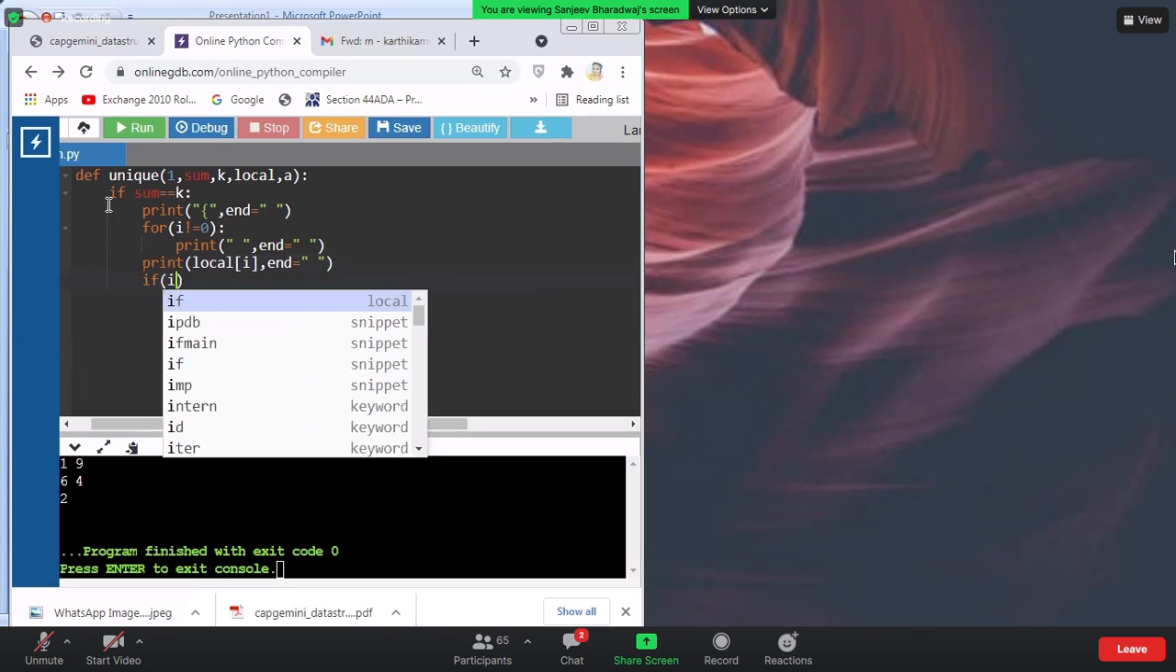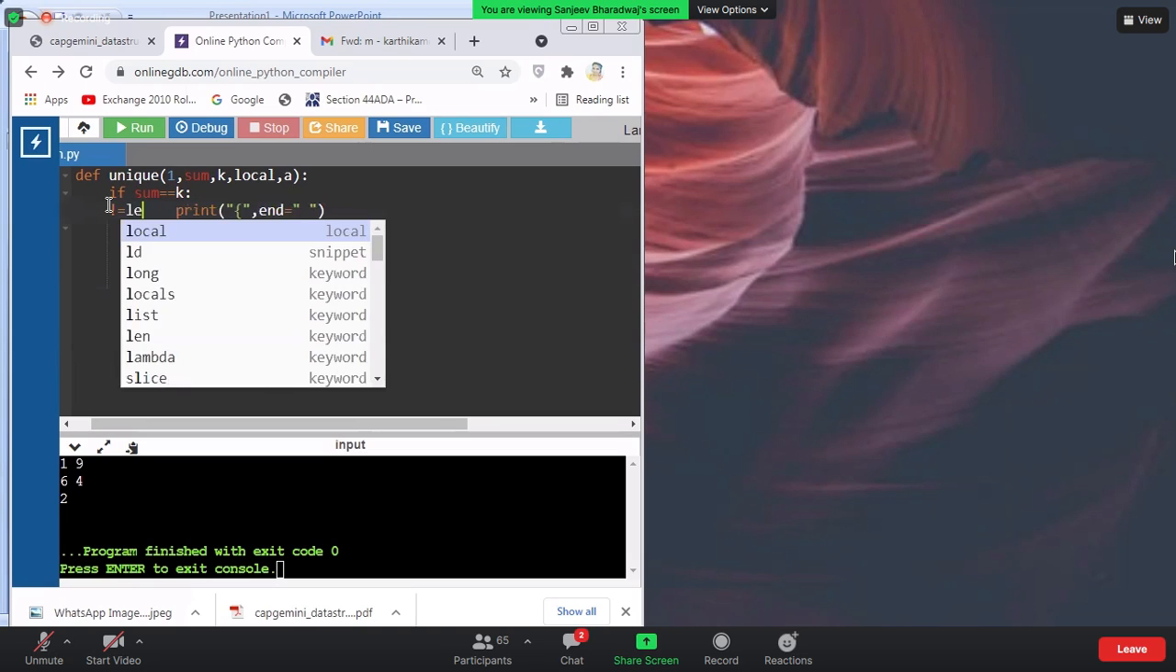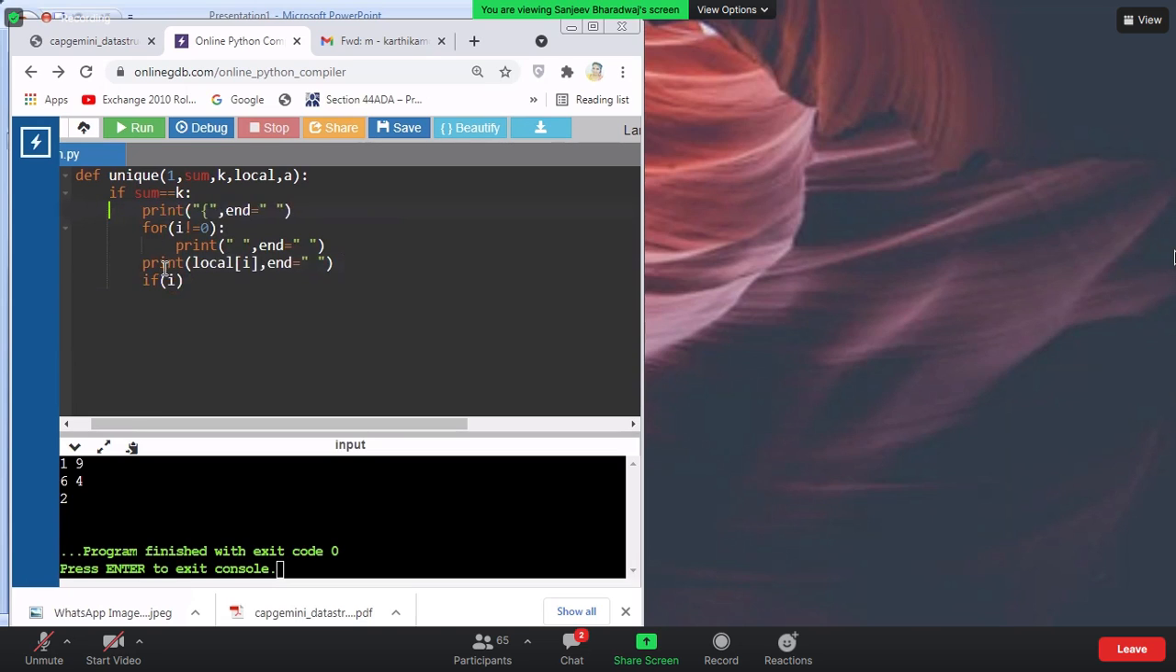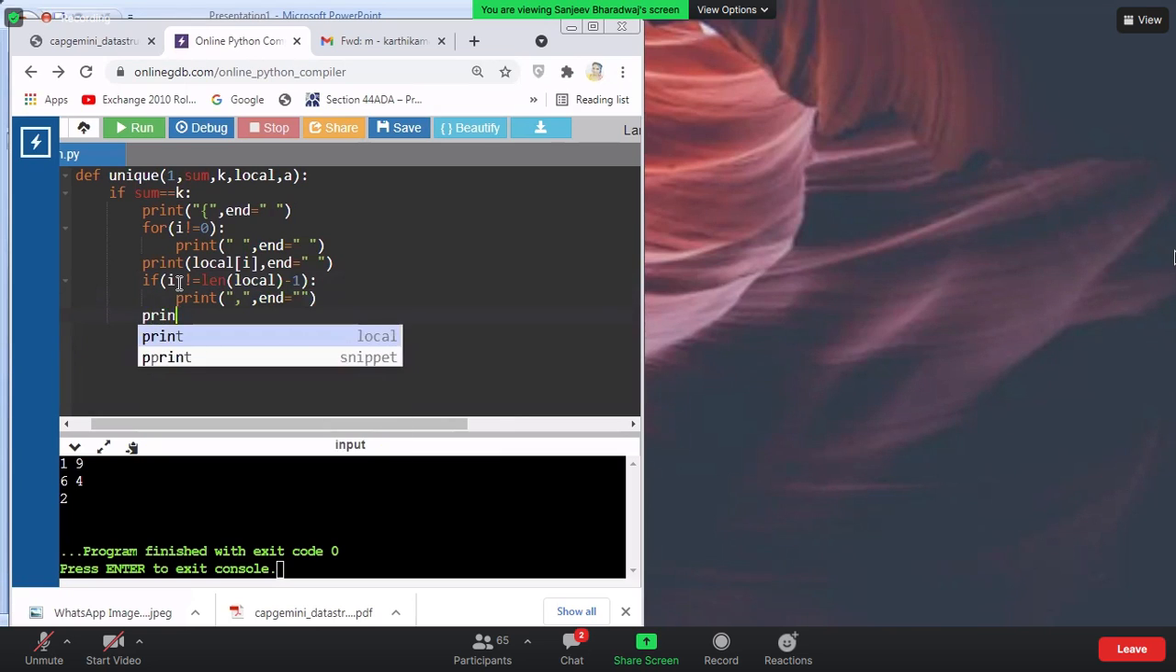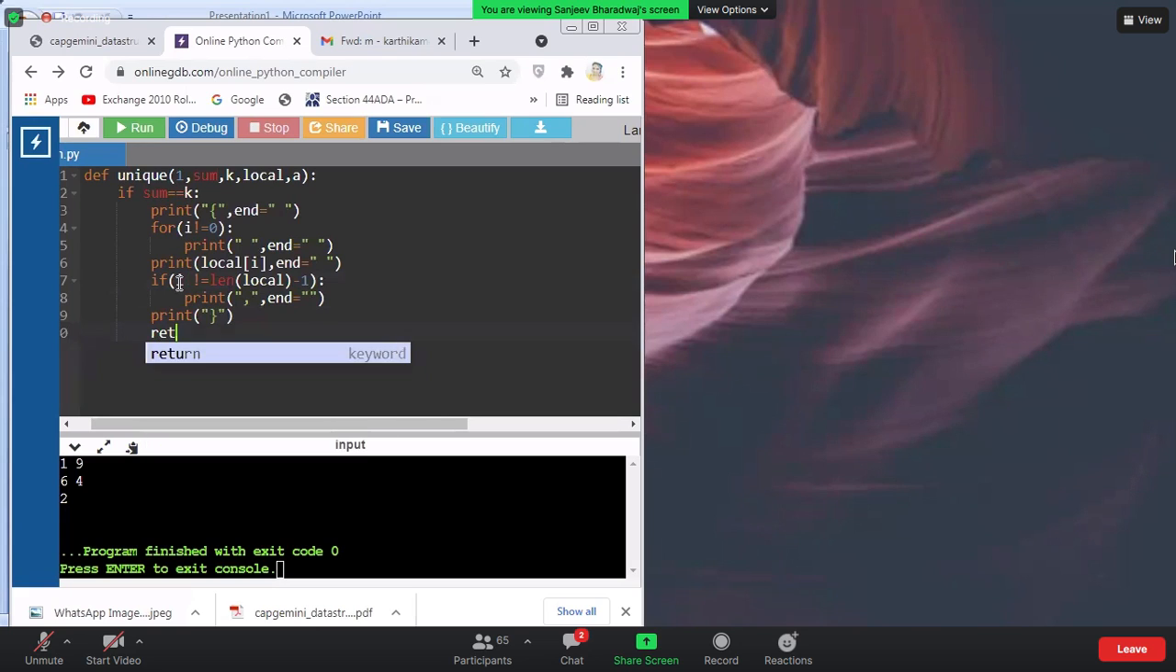If I is not equal to len of my token minus 1, print comma, n is equal to this. Okay, so print this one will come, return will come.